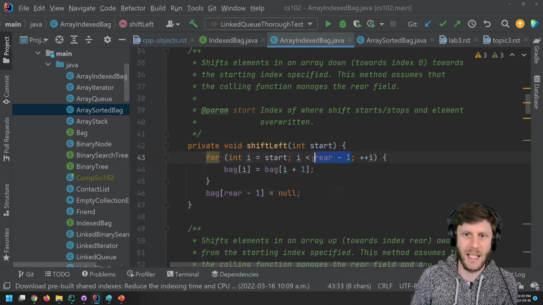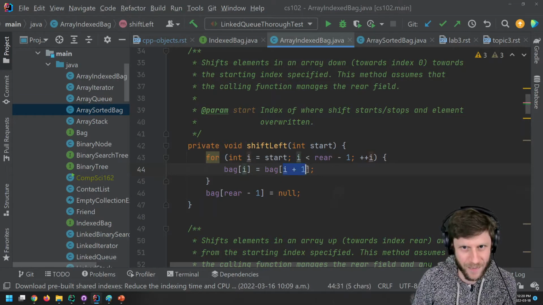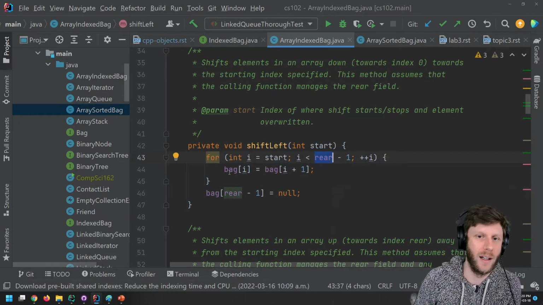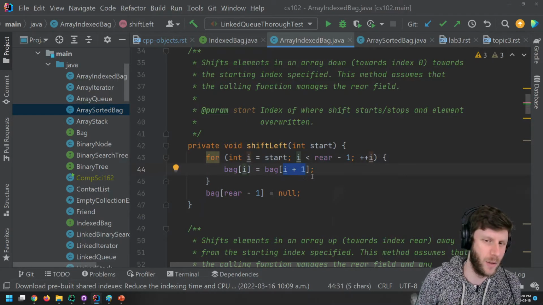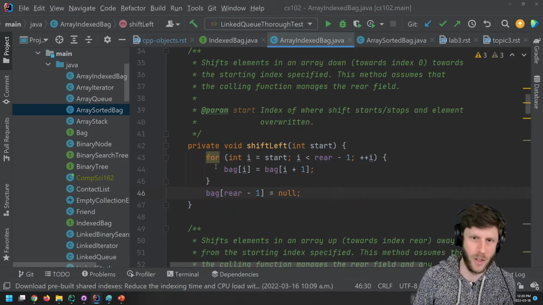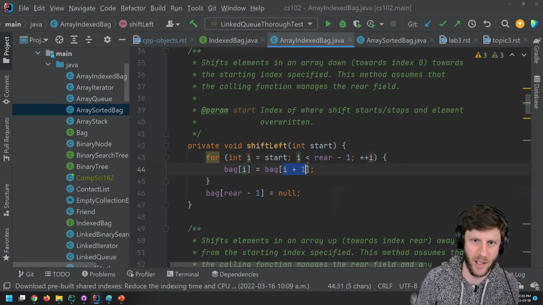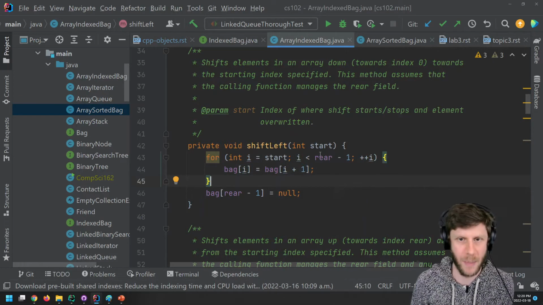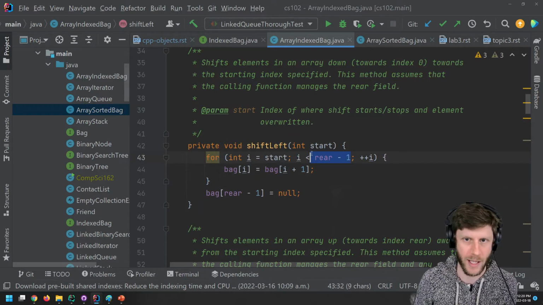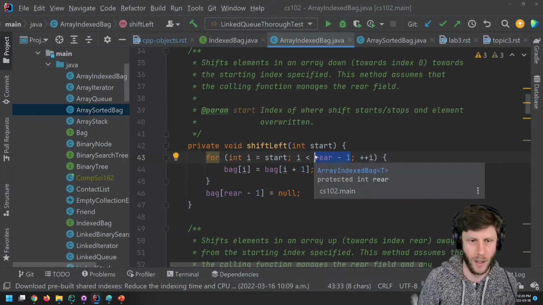The reason we need this minus 1 is because we've got this plus 1. If we go all the way to rear, and then say rear plus 1, well, that's out of bounds. We're in trouble. So that's why we have the rear minus 1, just because we're doing this i and i plus 1. It's common to see this pattern when you're doing something with i and i plus 1, and the loop only goes to the end minus 1.